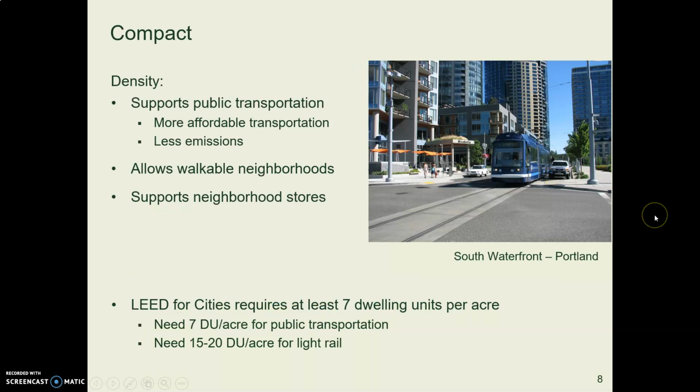A city that is compact has several benefits. It is walkable, so you can go from the place where you live to things that you need by walking. You're more likely to have small local businesses in your neighborhood, which is good for you. You can walk to them, and it's good for business owners. They have business.